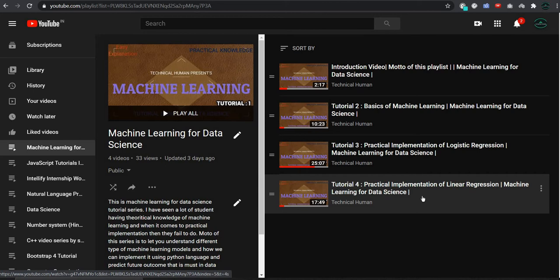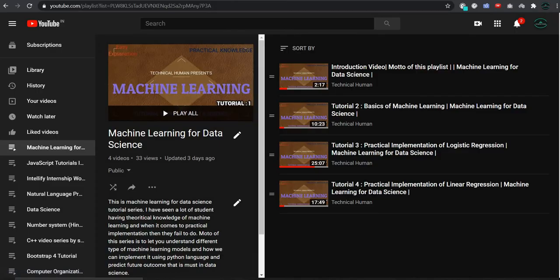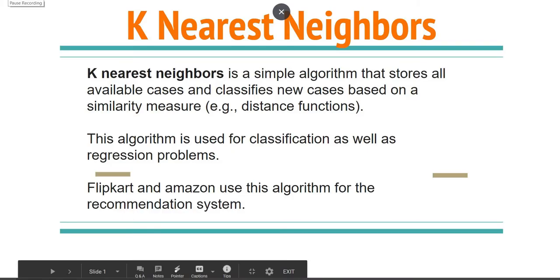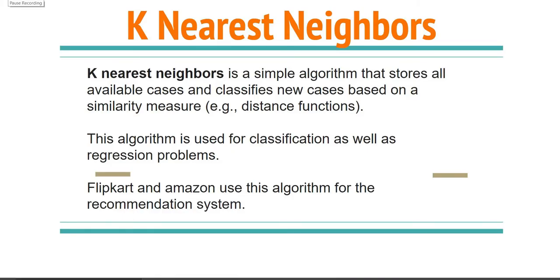For that we will have to understand some of the basic concepts: why it is used, what is the disadvantage of linear regression, and why we are using k nearest neighbor. Talking about k nearest neighbor, it is a simple algorithm that stores all available cases and classifies new cases based on a similarity measure, that is, a distance function. This will be cleared up in a while.